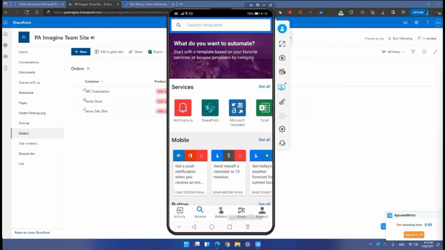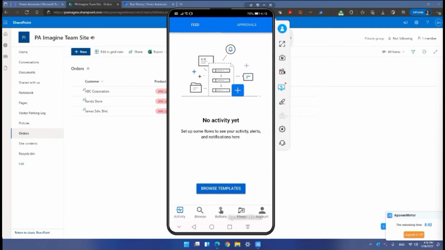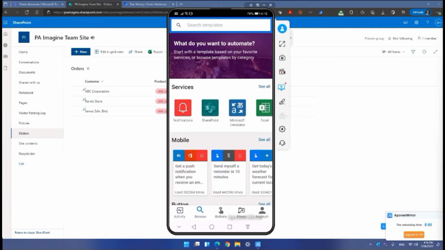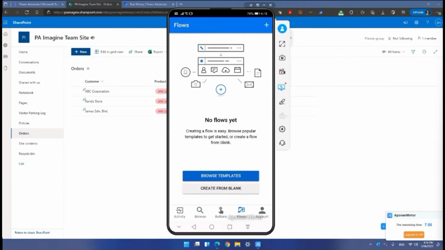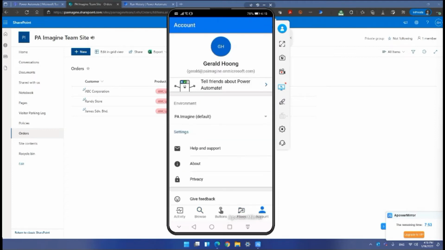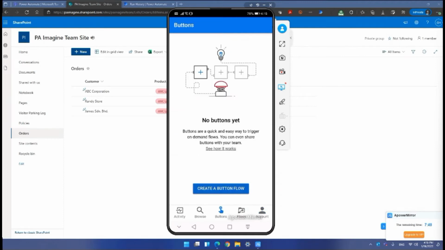Now if you look at the menu system right at the bottom, you can see activity, no activity yet. There's browse, which is browsing the templates, and you can see flows, no flows yet. And account, that's our account here. But in the center, you can see buttons. This is the fastest way you can build a button flow. At the bottom, there are 5 menu items, and the center one is buttons. So click on create a button flow.